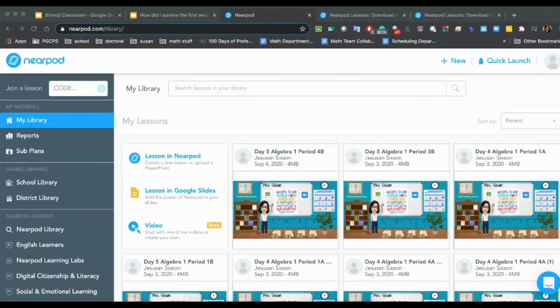So guys, these four apps helped me a lot in this first week of my virtual teaching. My next tutorial video is how to make interactive slides in Nearpad. I will show you how I created these lessons in Nearpad.